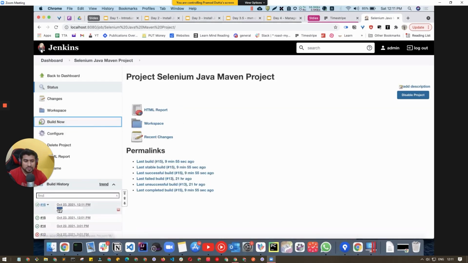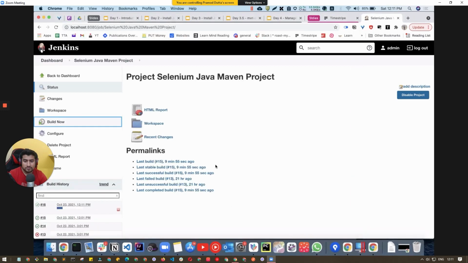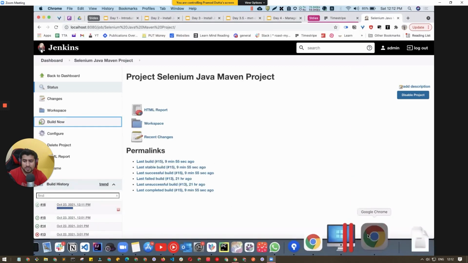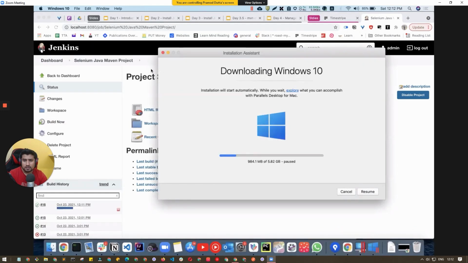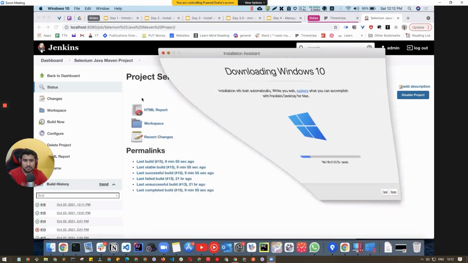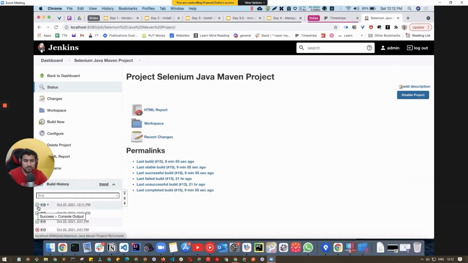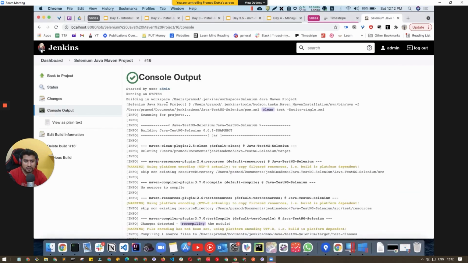If you see 16 number is coming, and if you see this browser, which is basically a Selenium test, it's now running. Okay, let me make it a little smaller. Now if you click on this green icon, you will see the console logs, all the logs.